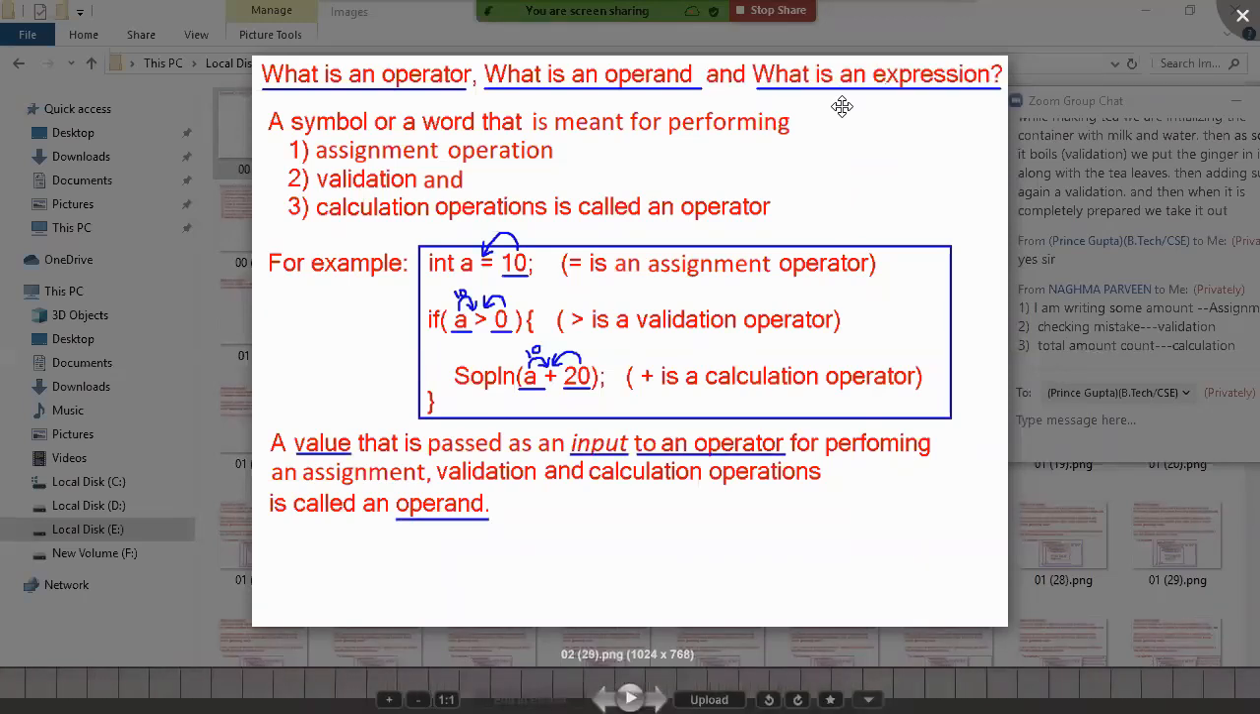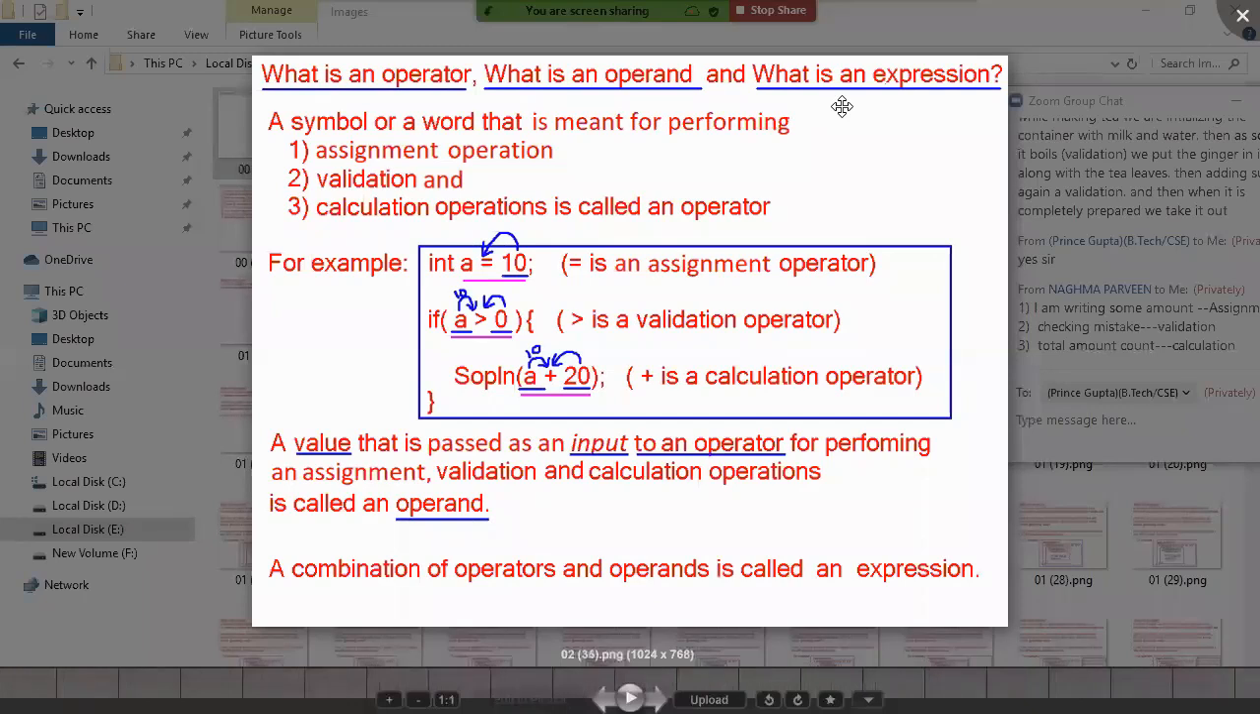Wonderful. What is an expression? I have already used the terminology. All these terminologies I have already used, I am just making notes. Int a equal to 10, it is an expression. A greater than 0, it is an expression. A plus 20, it is an expression. These are all expressions. Tell me, in a equal to 10, a is an operand, 10 is an operand, and the assignment operator. A combination of operators and operands is called an expression.